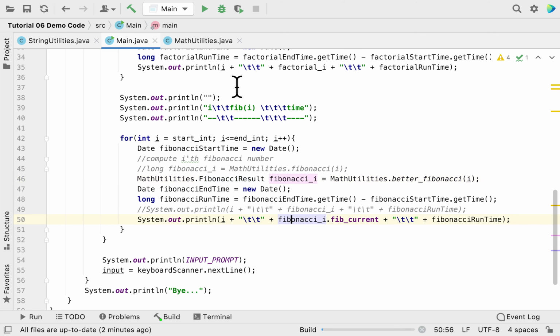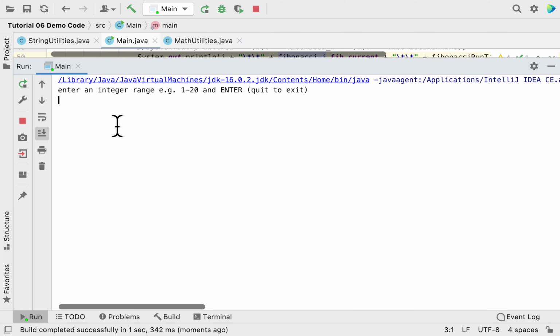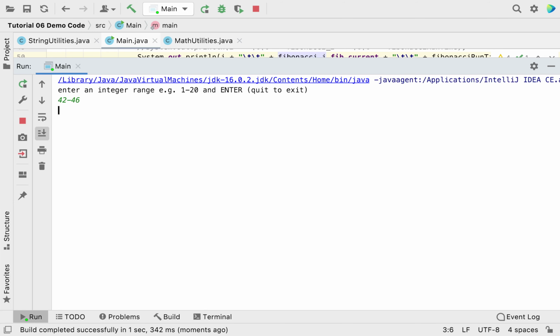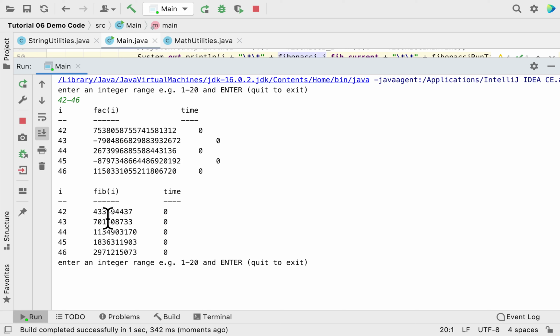And so now if I call this function and I again put the range from 42 to 46, you would see that now all of the Fibonacci numbers were calculated instantaneously. It was very fast in comparison to our previous method.